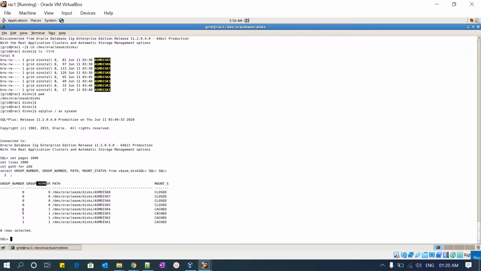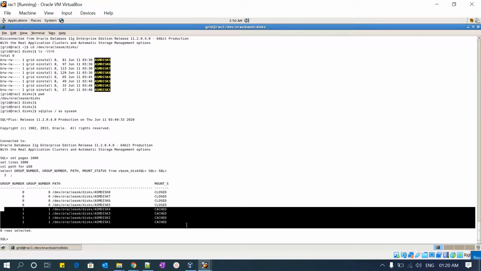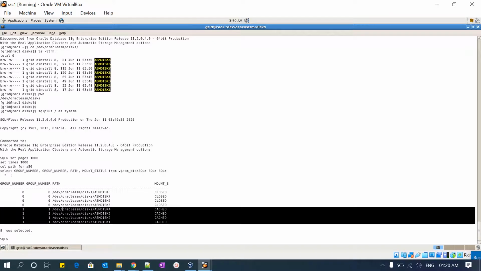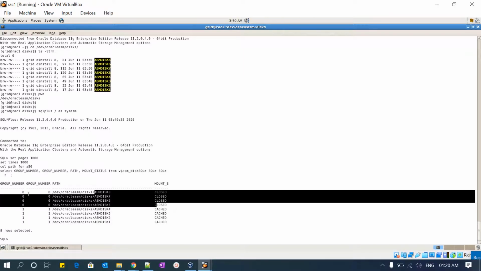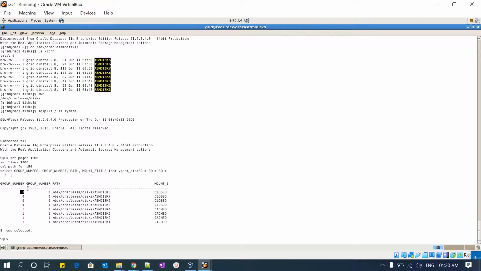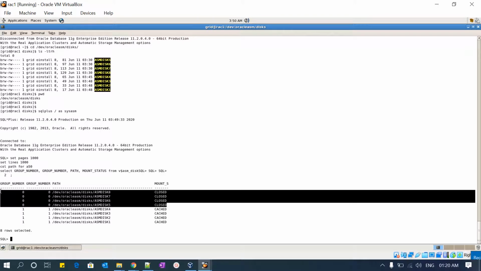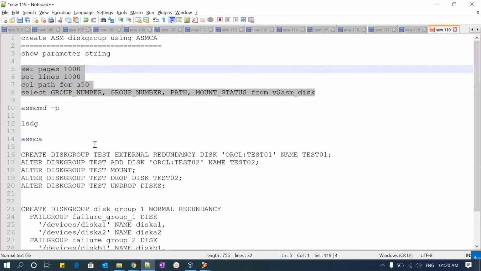If you see the group number and any number here other than 0, it means these disks are already mounted or used. Also you can find out using the mount status. Cached means it is in use. And if you see the group number, the top 4 disks are not a member of any disk group, so 0 means it is not used at all. These 4 disks are free now, so I'm going to make use of these 4 disks to create a disk group.